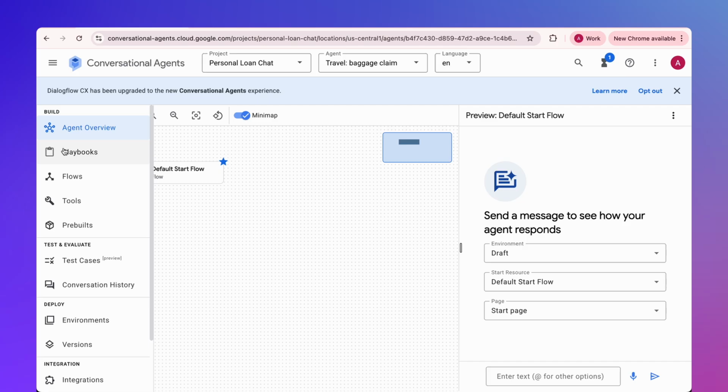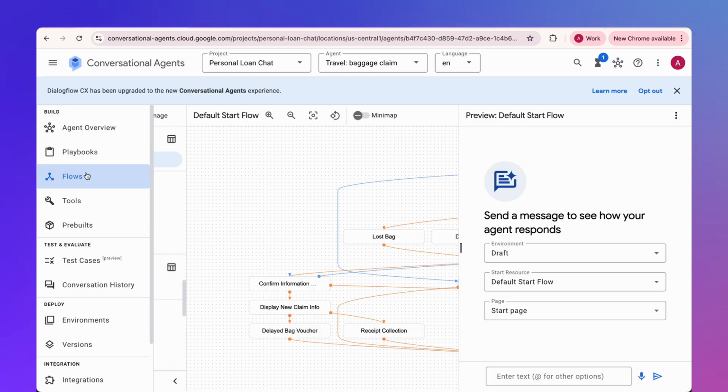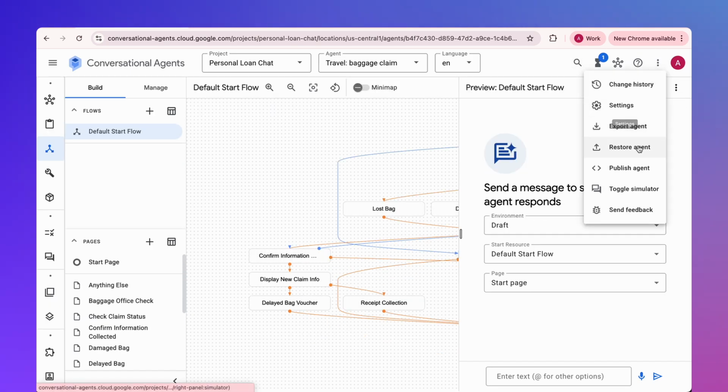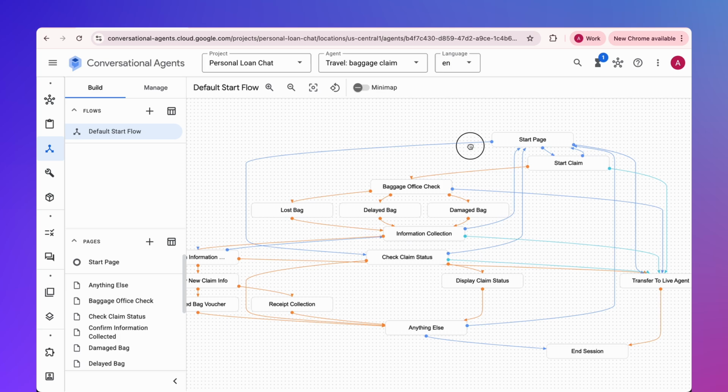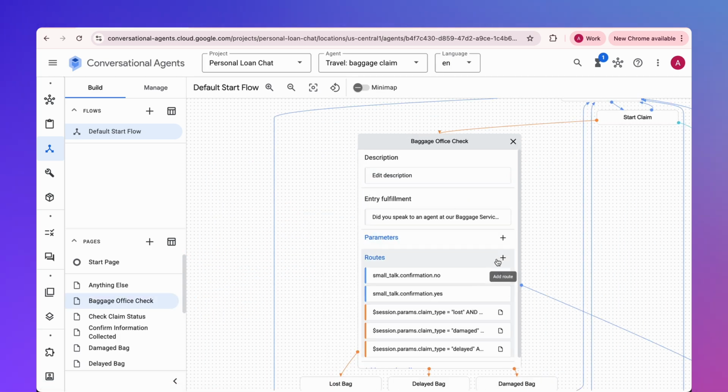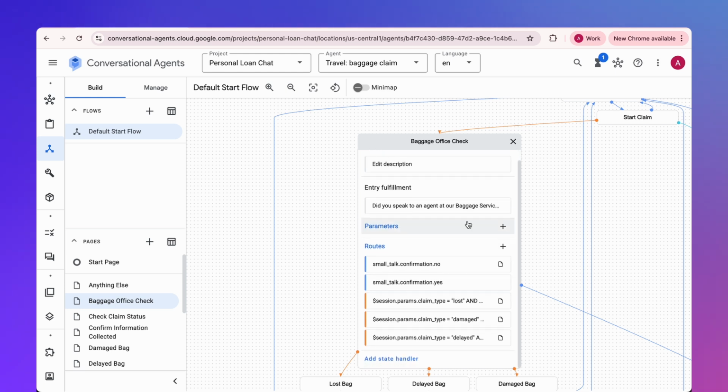This tool utilizes two primary methods for structuring a virtual agent: flows and playbooks. Flows are best suited for deterministic, linear conversations with a clear objective, such as a transactional agent for food ordering or appointment booking. However, to build the flexible loan assistant we are demonstrating, one that can handle unpredictable user turns, we will leverage the power of playbooks.